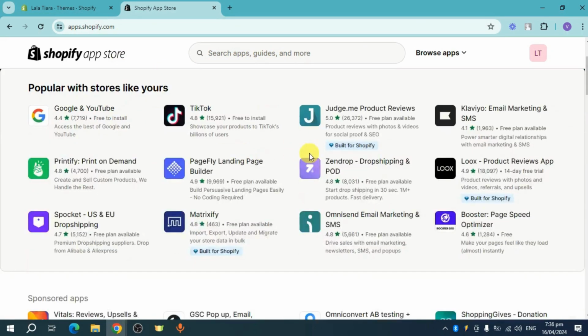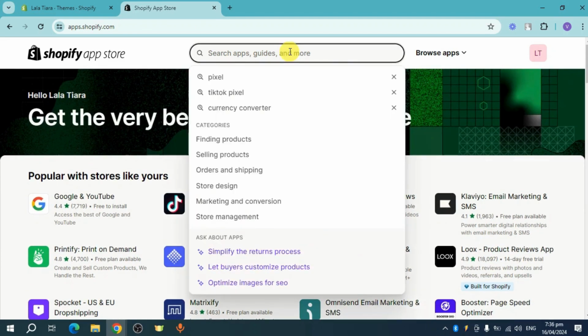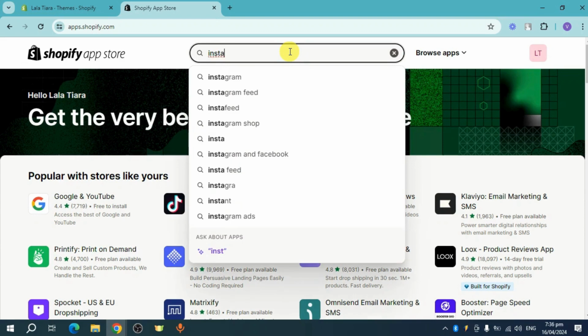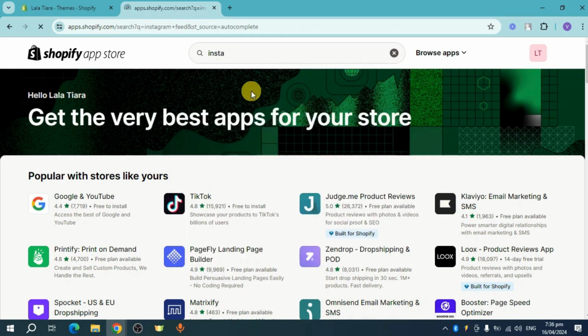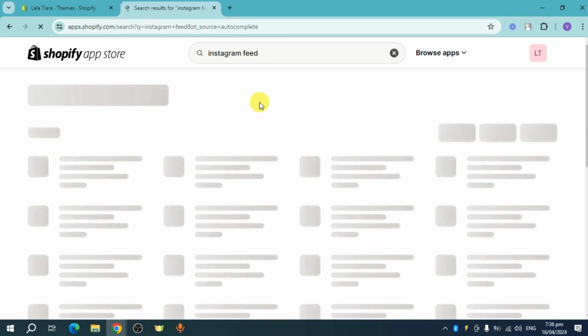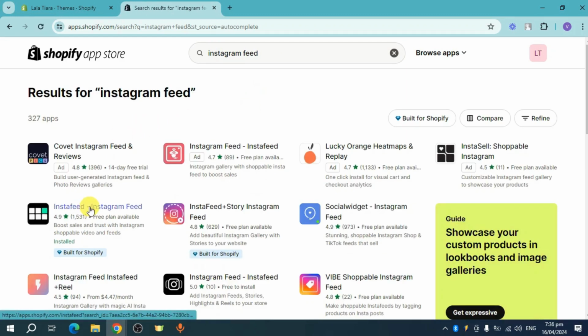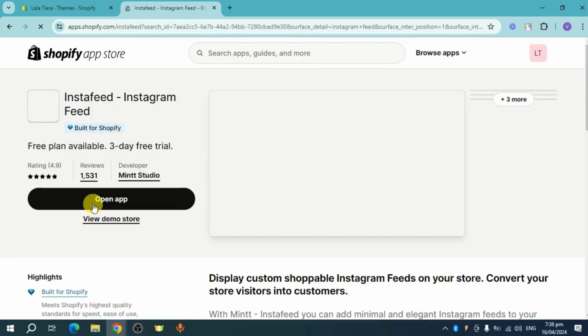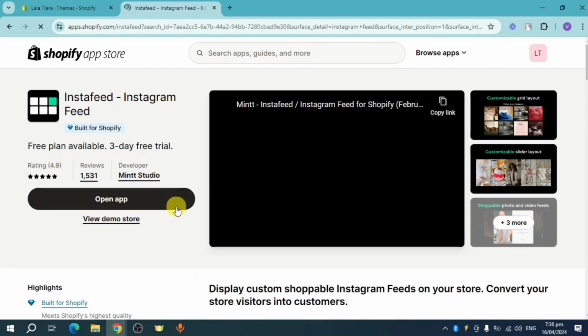Now in here, you can just install actual feeds that you can use. For example, you can search for Instagram feed, TikTok feed, and anything you want. For example, let's search in here for Instagram feed. And in here, you should be able to see the InstaFeed option, which is this one. So click on this. After that, you can install this application.